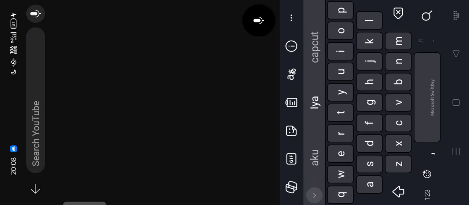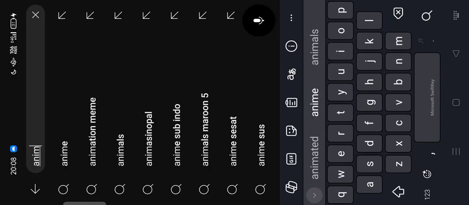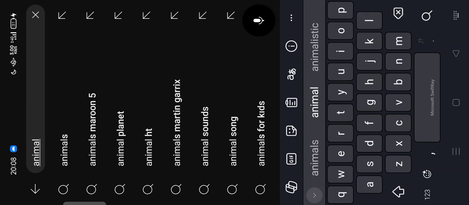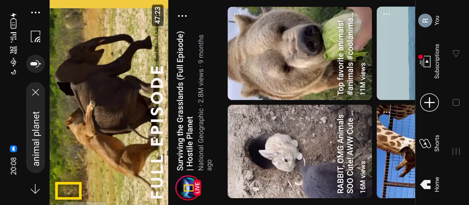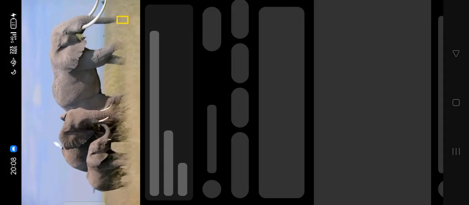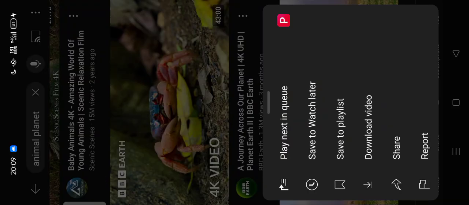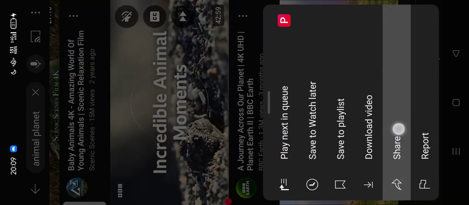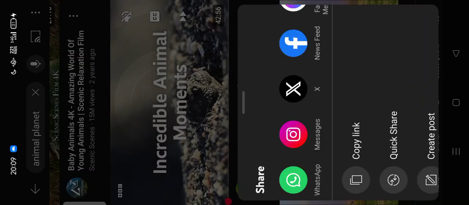Here you can search the channel that you want to share into your kids, for example, the Animal Planet. Here you can tap three dots, and here you can scroll down and tap share. Then you can tap share with kids.